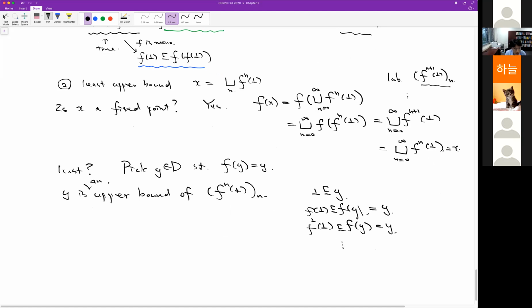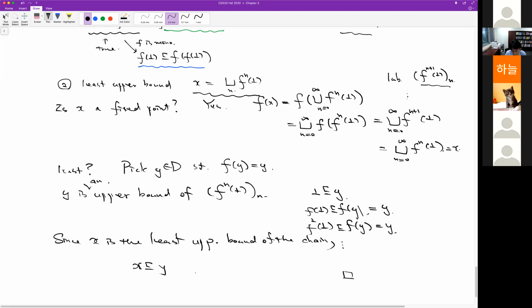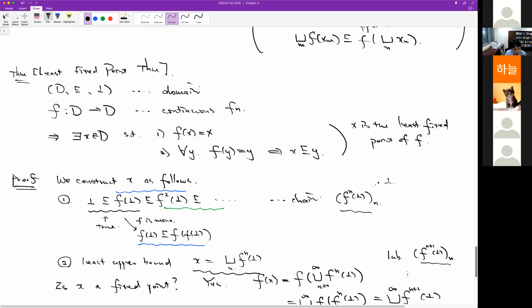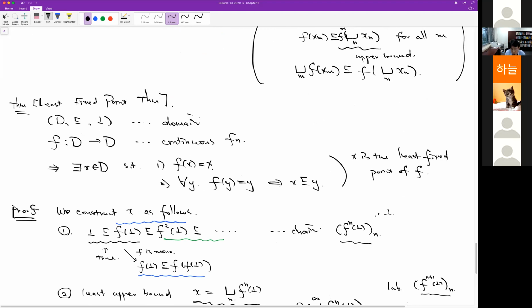Then, since x is the least upper bound of the chain, what we know is that x is smaller than or equal to y. This is precisely what's required, because we need to compute a fixed point, and the least fixed point has to be smaller than or equal to any other fixed point.